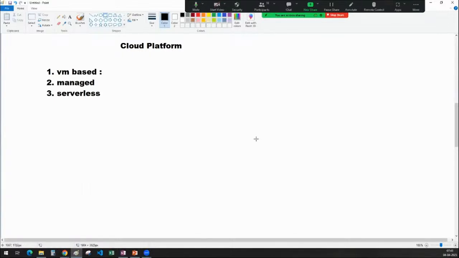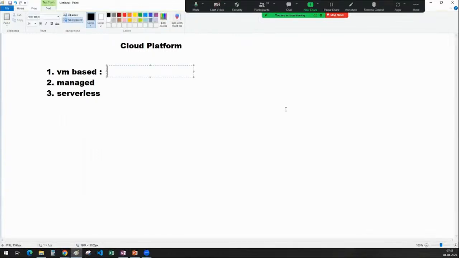So you need a laptop. That laptop needs to have some kind of resources, and that laptop will have its own configuration. On top of that, you again download an application, install it on top of your laptop, and try to develop an application. Likewise, in VM based, an entire virtual machine will be given to you.